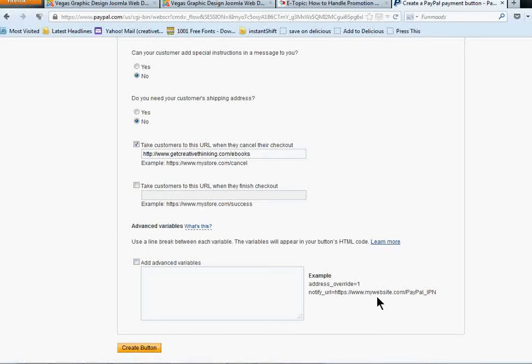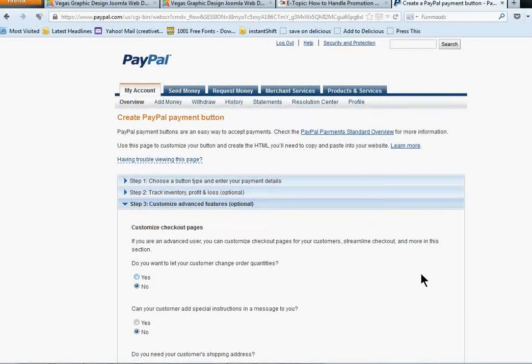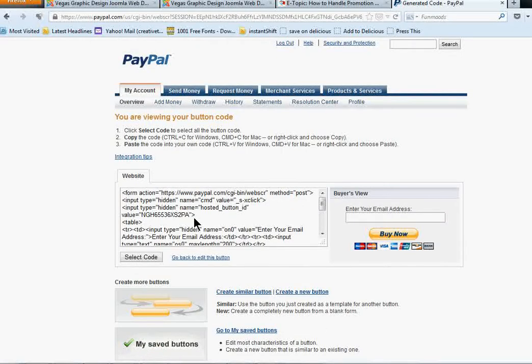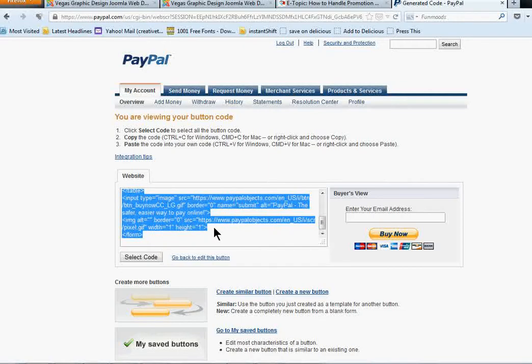If you know some advanced coding, some HTML code, you can put those things in here, and if you want to learn about that, you can click that button. So that is really it. We're going to click Create Button, and then it's going to give us the HTML code for our button, which is right here. So you're going to highlight that, copy.